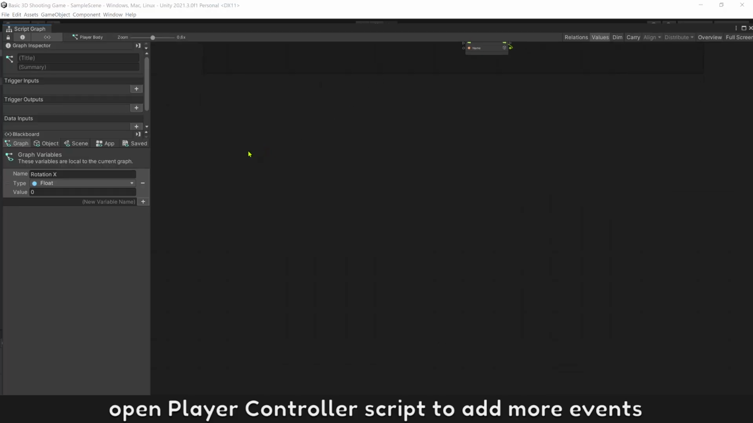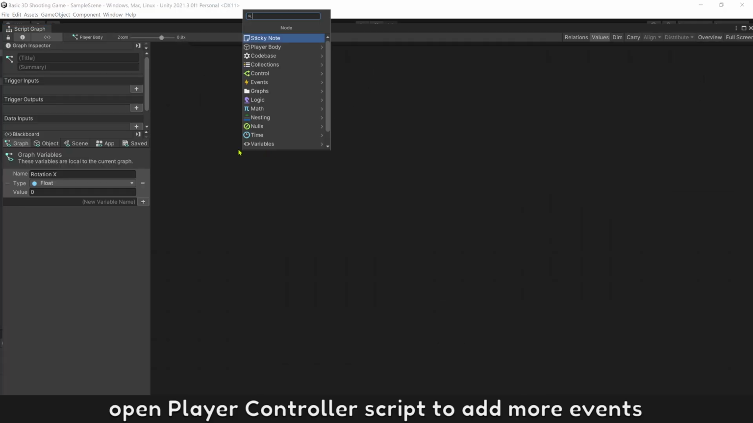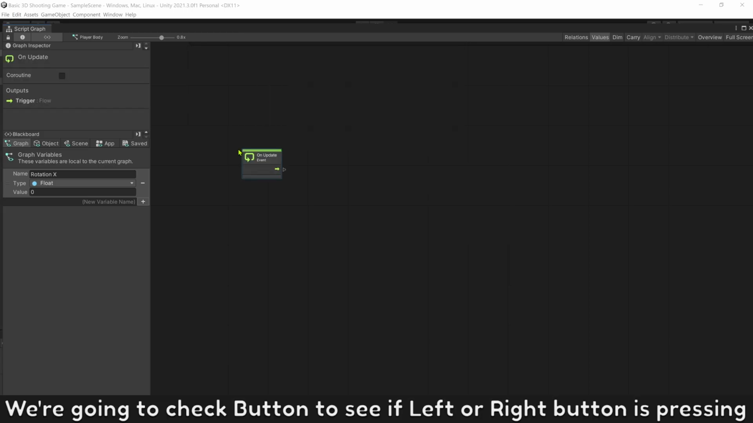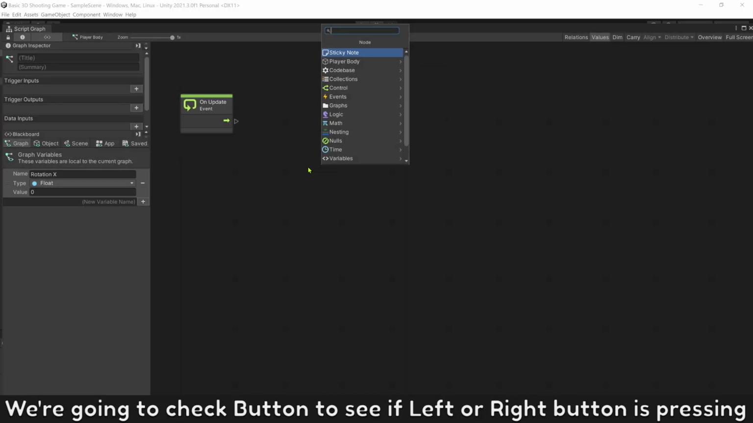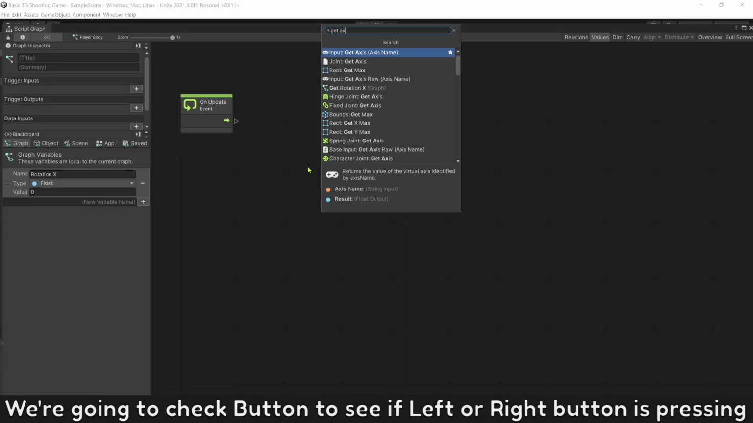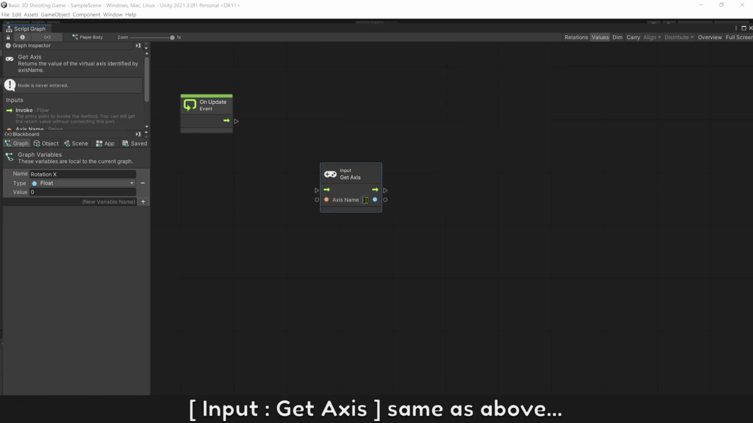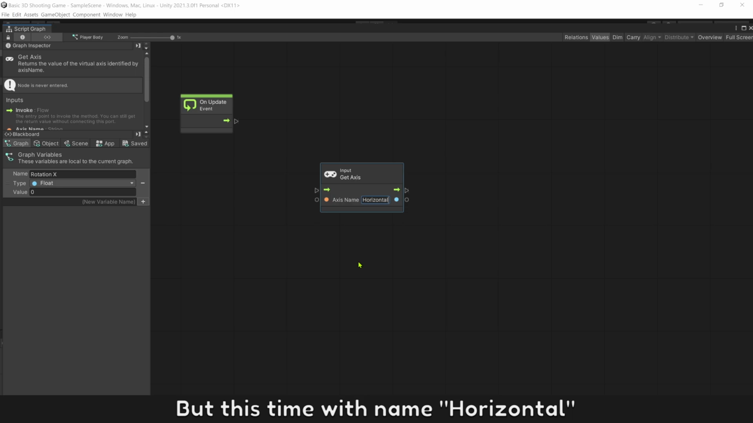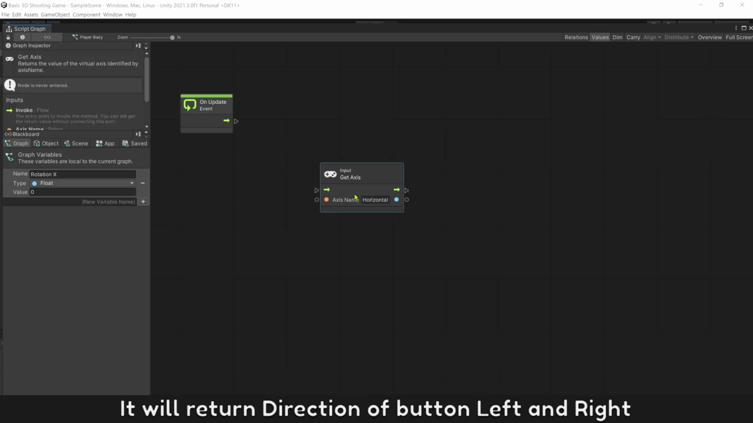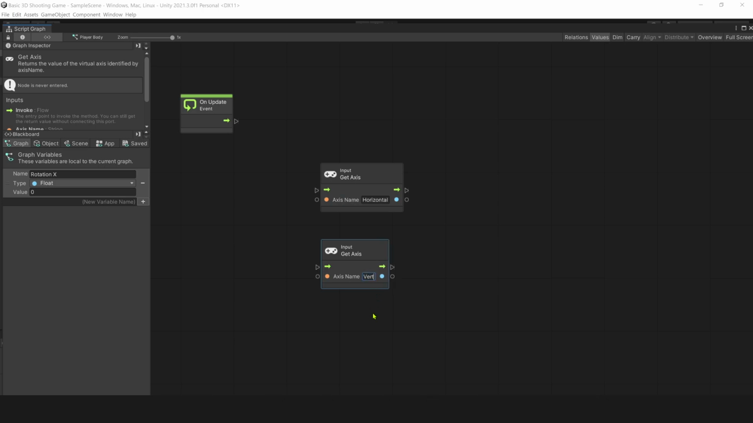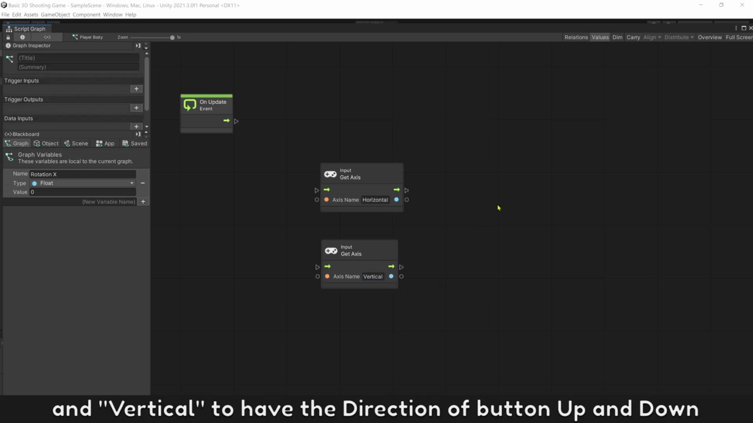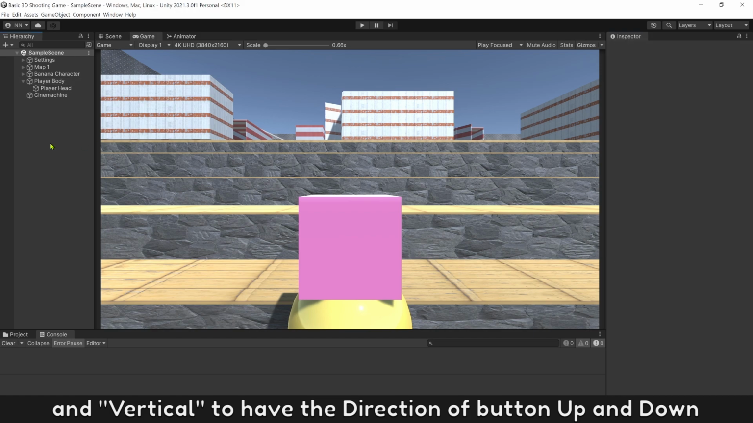Open the player controller script to add more events. We're going to check the buttons to see if the left or right button is pressing. Input Get Axis, same as above, but this time with the name Horizontal. It will return the direction of the left and right buttons. And Vertical gives you the direction of the up and down buttons.